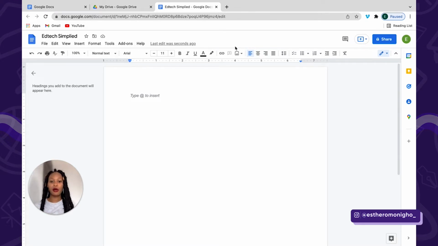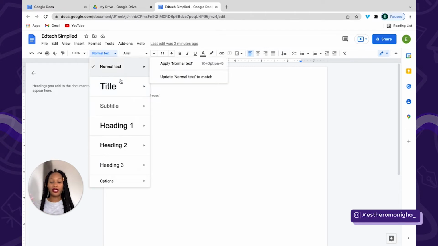You can see the formatting setting here. You have your font type, your font size right here, and here you have your style. You know what I mean? Style. It could be title, subtitle, heading, as many options as you want. You have various things that you can do from here.